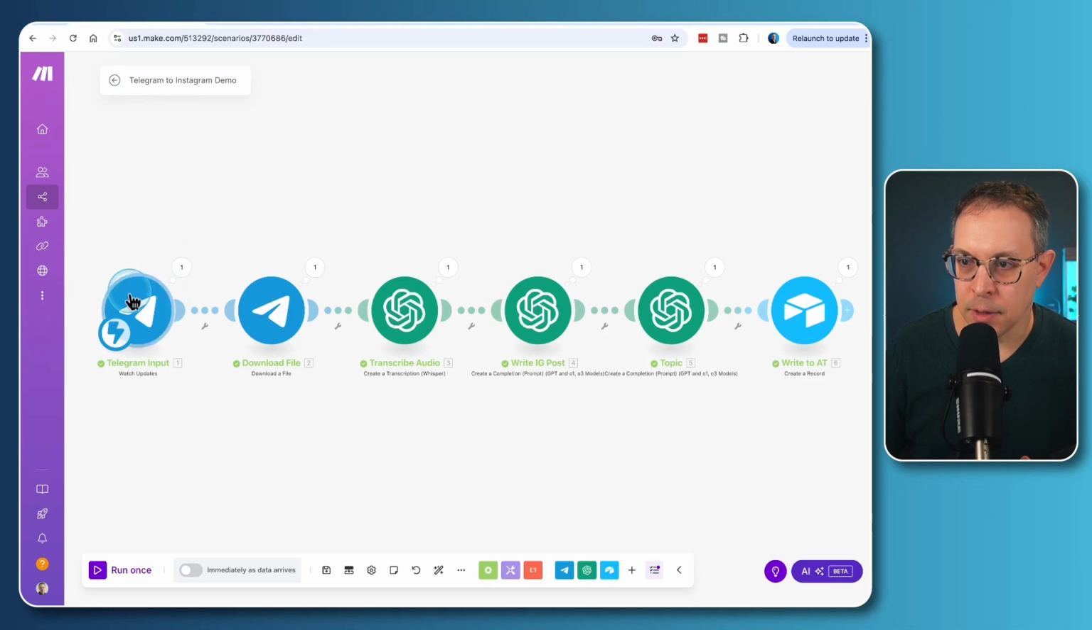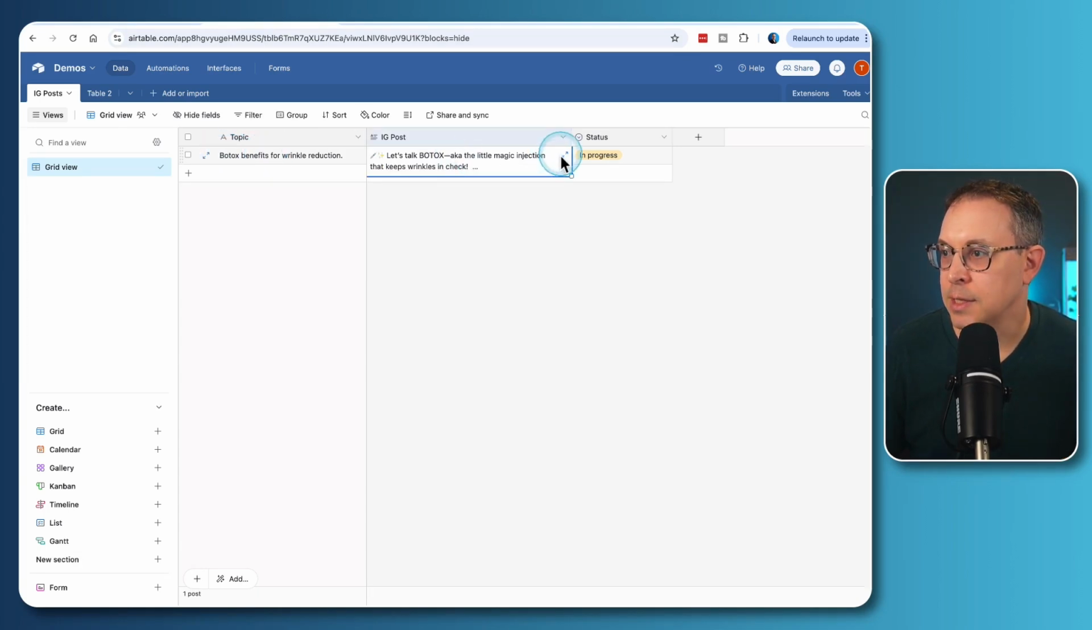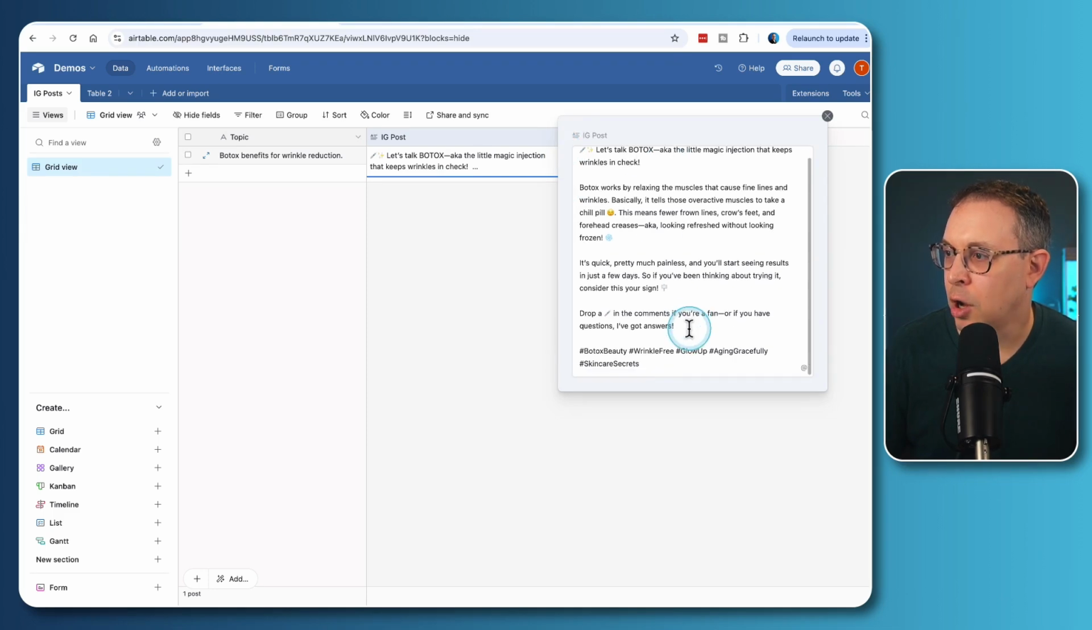This first step grabbed that audio, it downloaded the file, it transcribed the audio file to text, it then wrote an Instagram post, it created a summary topic statement of that, and then wrote it over to my Airtable database, and boom, here it is. The topic statement was Botox benefits for wrinkle reduction. Here is the Instagram post that was written all by itself.